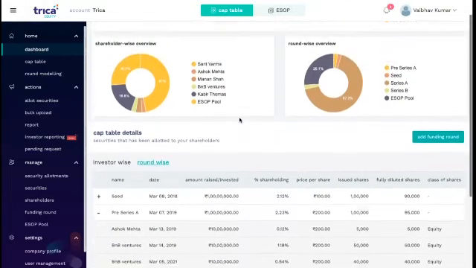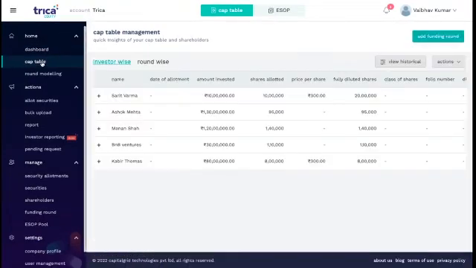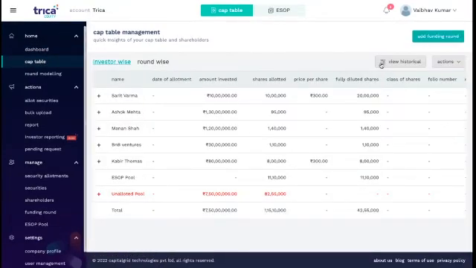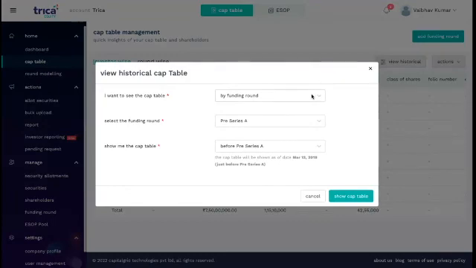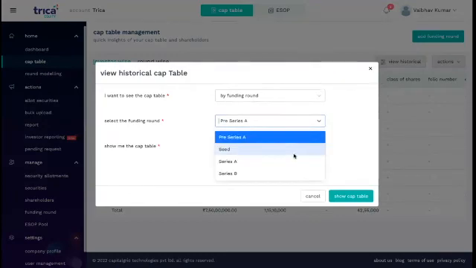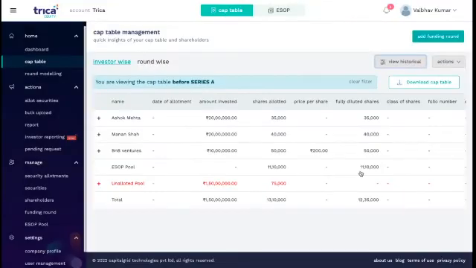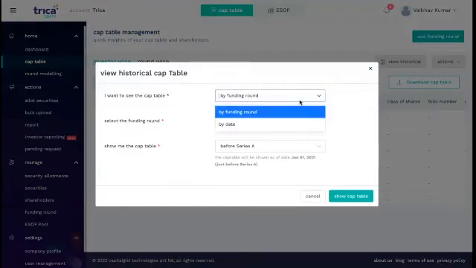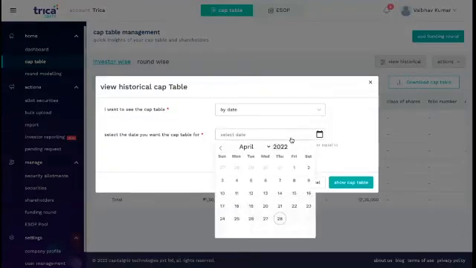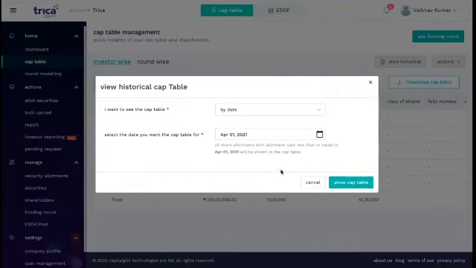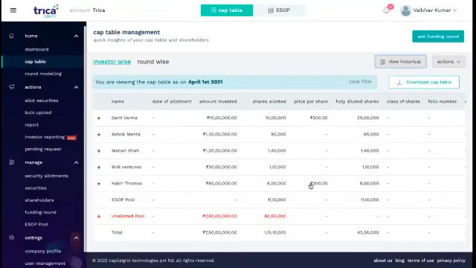It can also show you historical data based on the investments that you have got in your company. Let's say you have raised multiple rounds of funding, and now you want to check what was my cap table before Series A. The tool helps you to see a fully diluted cap table as well, and download the cap tables based on a particular round or on a particular date. Let's say you want to figure out what the cap table was like on 1st of April 2021, that can easily be fetched from the platform.